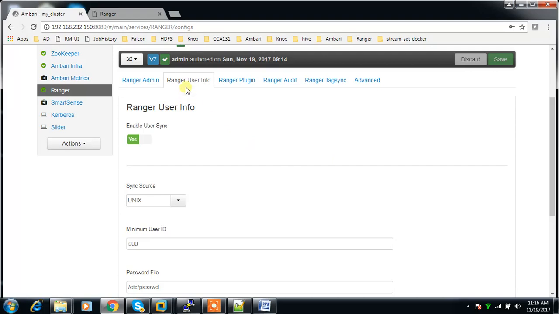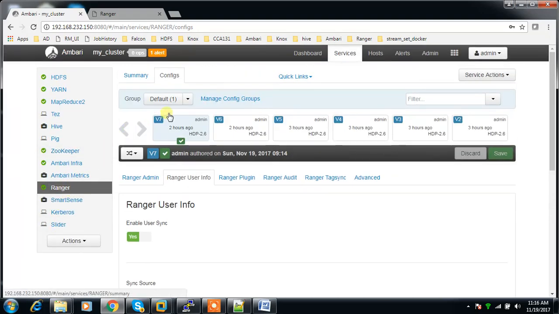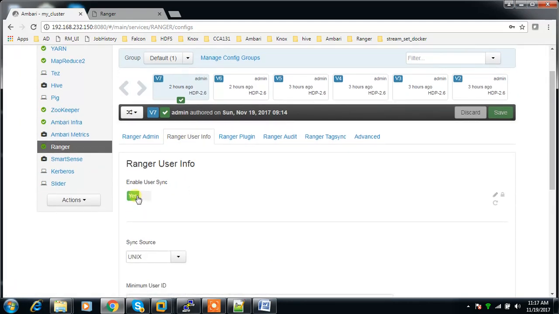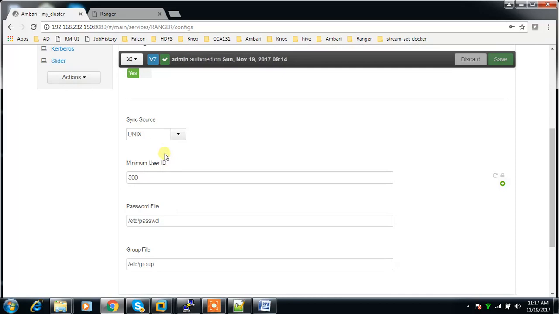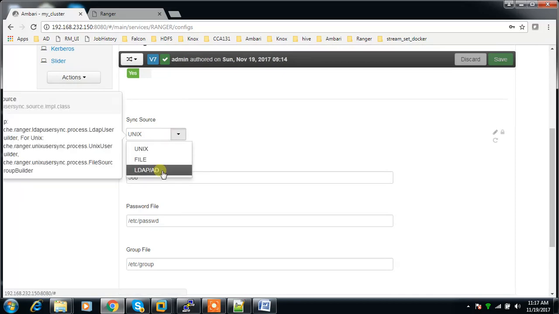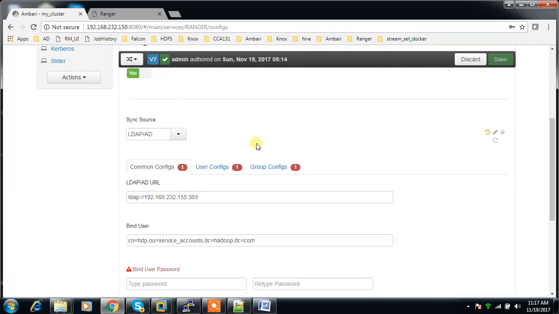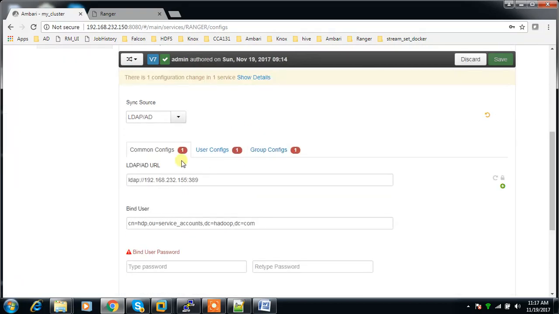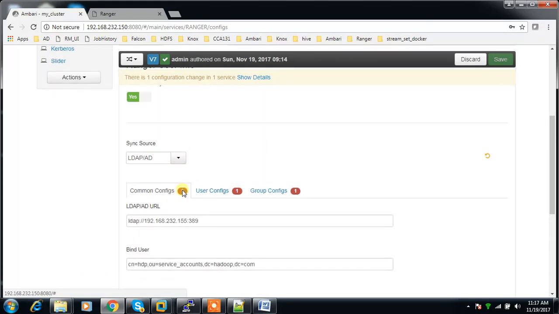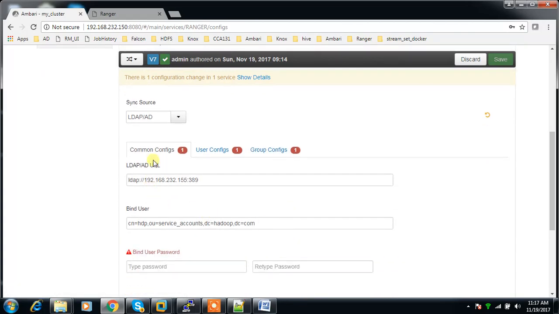For that, select Ranger, then Config, then select the User Info tab, then enable the user sync source. Change this to the Active Directory or LDAP option. Under AD or LDAP, there are three parts: common configuration, user configuration, and group configuration. First we will check the common configuration.